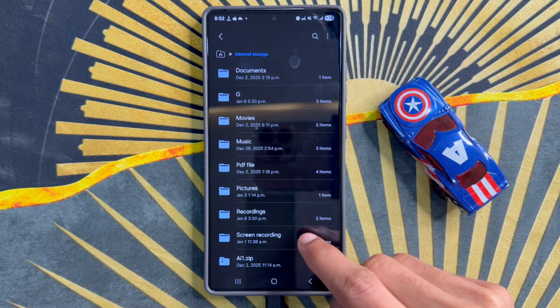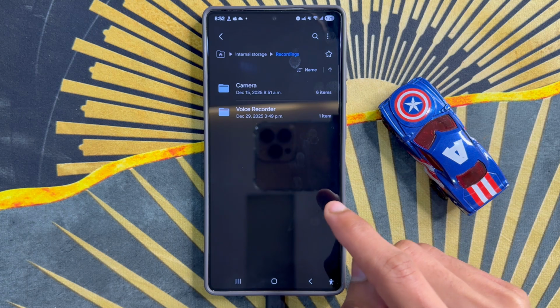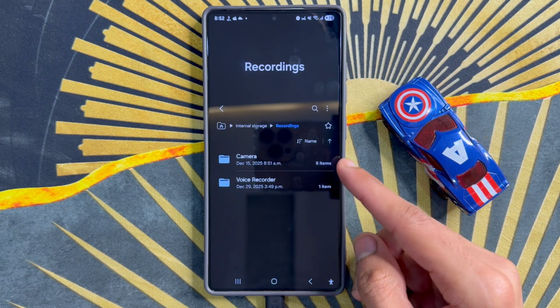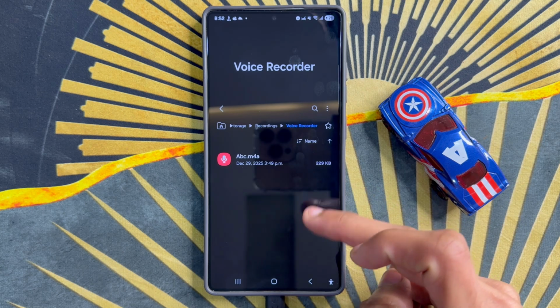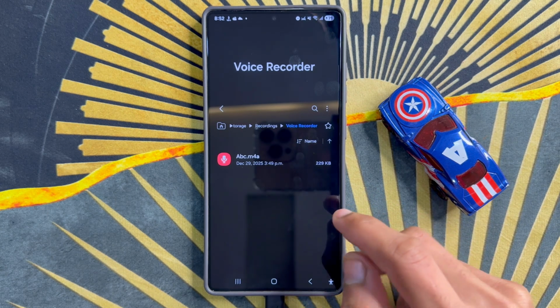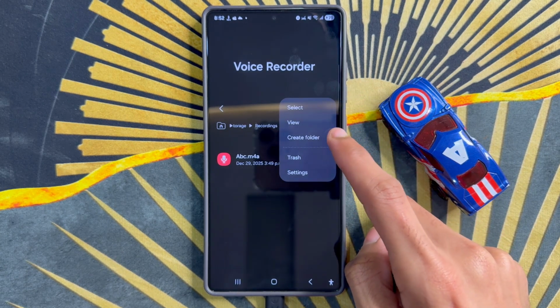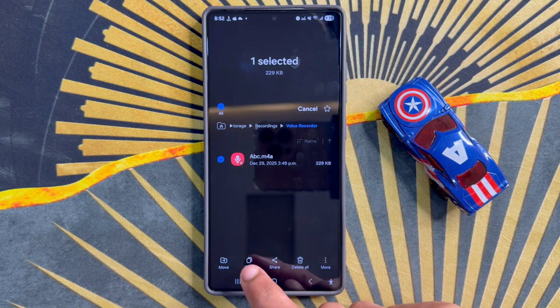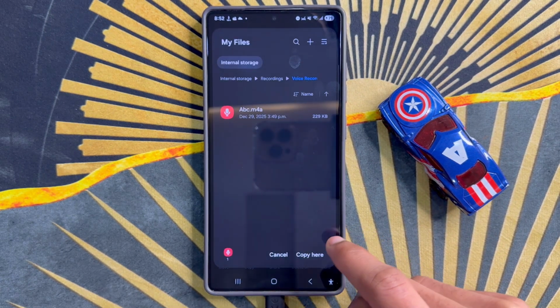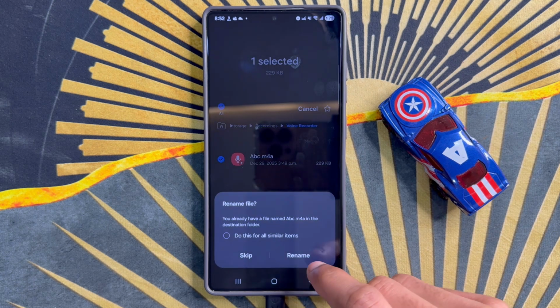and click on Screen Recordings, then click on Recording. After clicking on recording, you will select camera and voice recording. Click on voice recording and you will see your voice recording is showing here. And click on this three dot icon and click on select. After clicking on select, click on the second option, copy, and click on copy here.